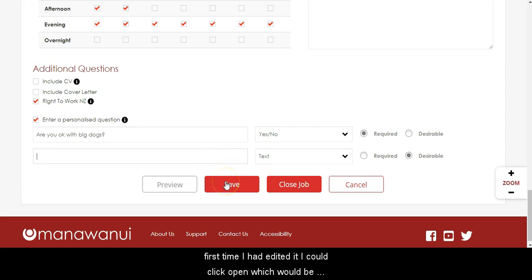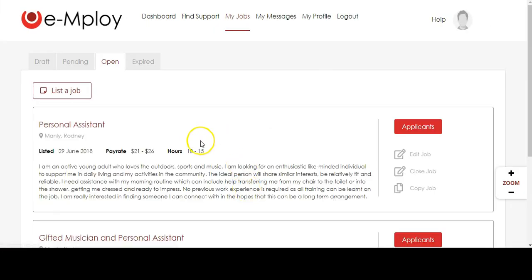If this was the first time I had edited the job, I could click open, which would be here, and it would make it open. Since the job is already open, I'll hit save. And the job is ready to go. Anybody can apply for it.